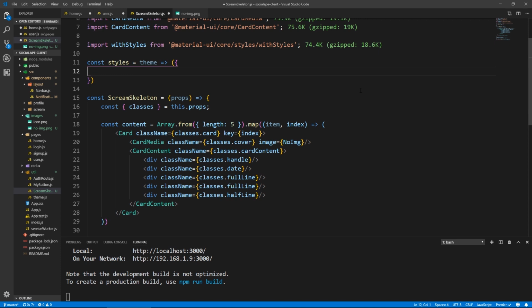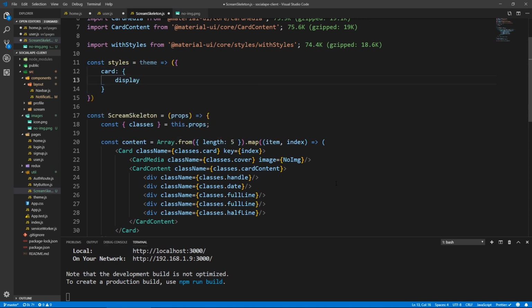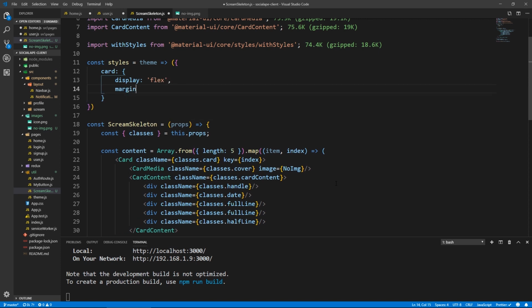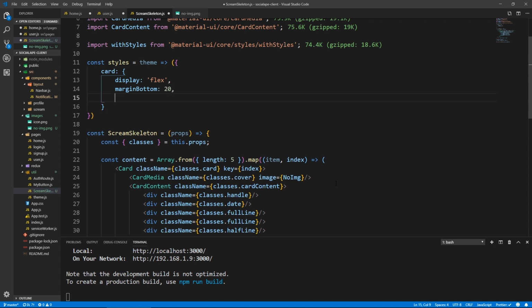So let's actually style these. So up here in the styles, I'm gonna use Flexbox to make sure that they are arranged properly, one on top of the other. So for the card, we're gonna style this card itself. Let's give it display of flex, a margin bottom, just like the actual card, of 20, a position. Do we need to give it position? No, I don't think so.